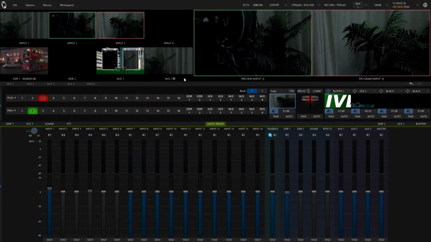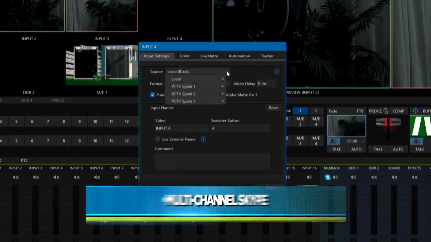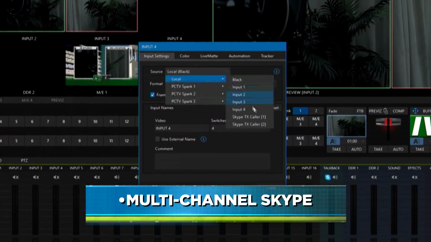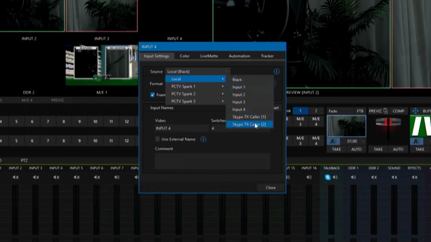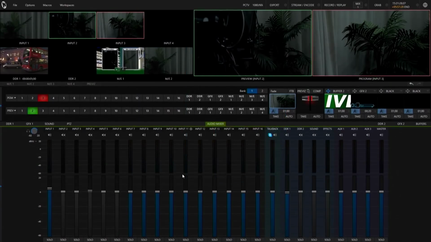Let's go back up to the inputs as well. So something else in the inputs, you can go to your Skype TX caller 1 and Skype TX caller 2 as a local input. So this is native support for Skype TX. You don't have to have the talk show. So this is a huge improvement as well. NewTek dubs this one as the one we've been waiting for. I would agree.